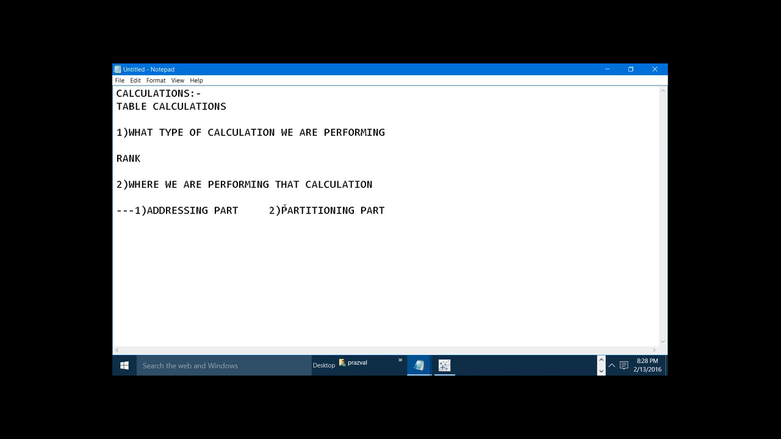Tableau will divide that visualization into multiple parts. Each and every part is known as the partitioning part. Okay, so in the addressing part, we have the different addressing options like table down, table across, okay, pane across, etc. These are the different addressing options available. Okay, so let me discuss the different addressing options we're having.